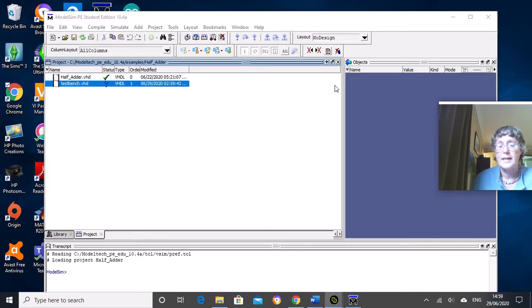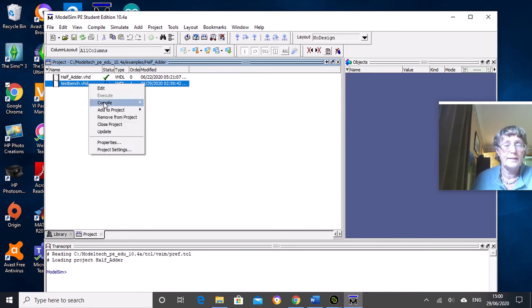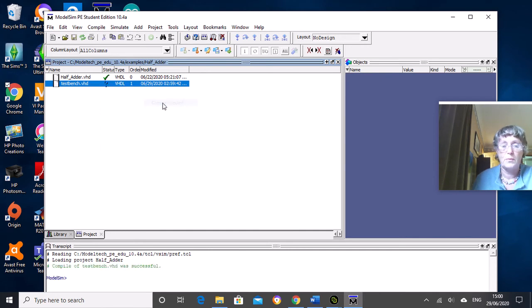Don't forget to save, because if you don't save, it will be working on the old version, regardless of whether you've made changes or not. And then you can see here we still have the question mark because we haven't compiled this. So it's probably a good idea to compile it before we go to simulating anything. So if we just click compile here, or you can right click compile, compile selected. We only want that to compile that one, the other one's already ticked.